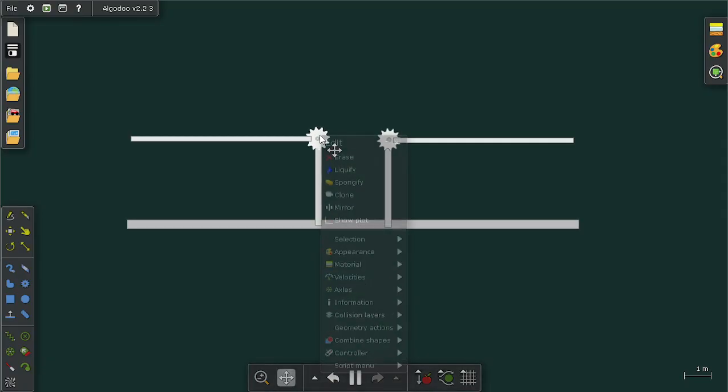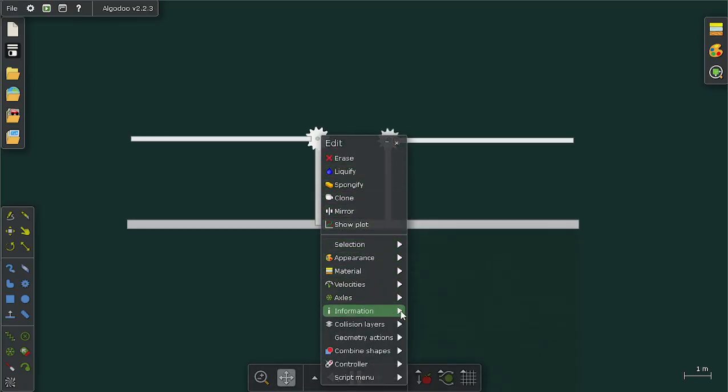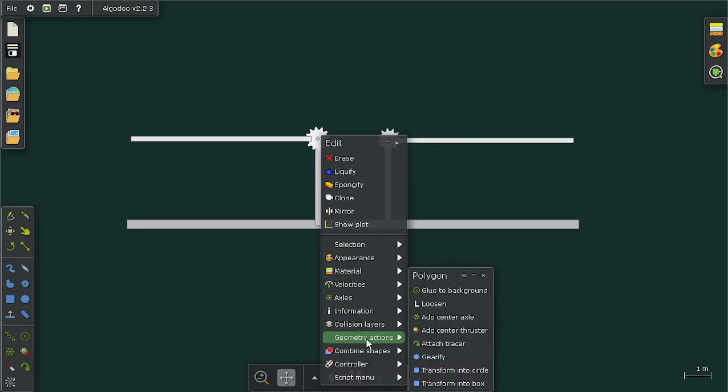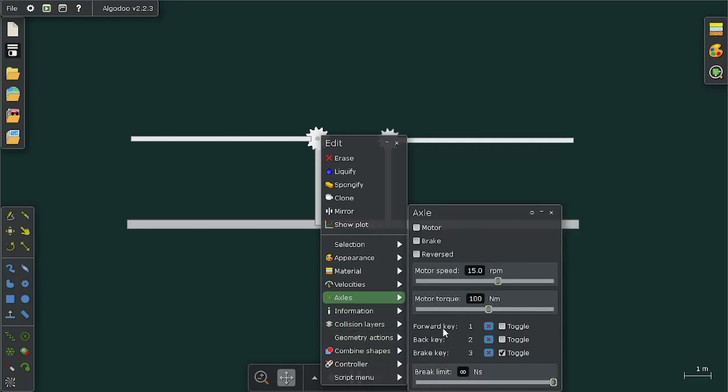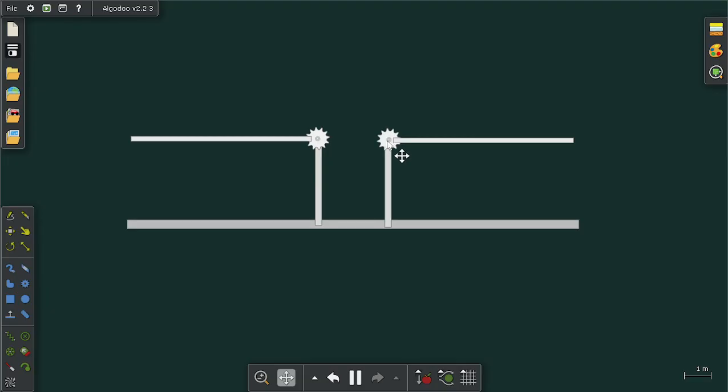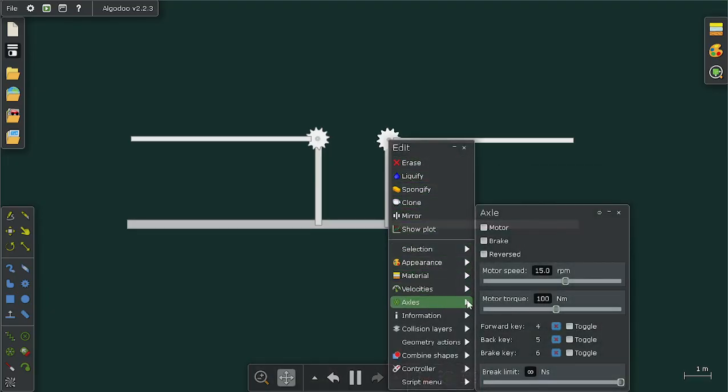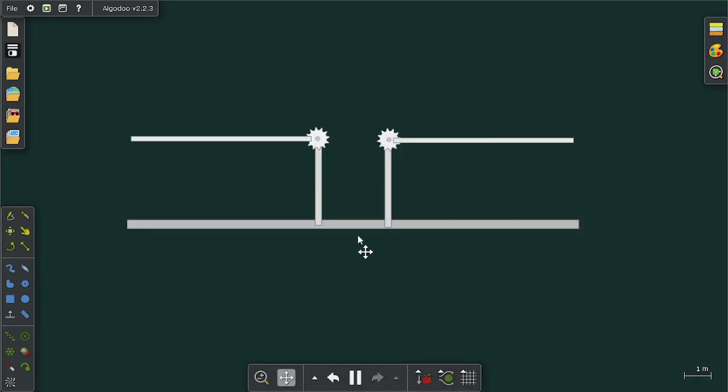And how it works is you go to the axles, and if you want to go forward with the left one, you hit 1. If you want to go back, you hit 2. If you want to brake, you hit 3. And then this one is axles 4, 5, and 6. So, all right, let's see. Let's go ahead and let's get out and start flying around in space.